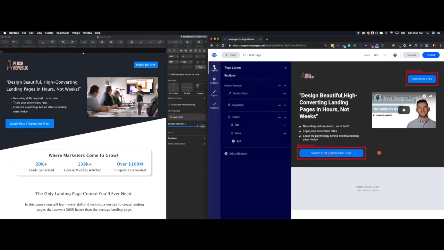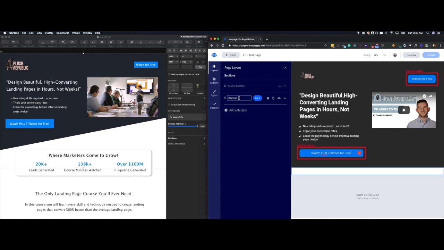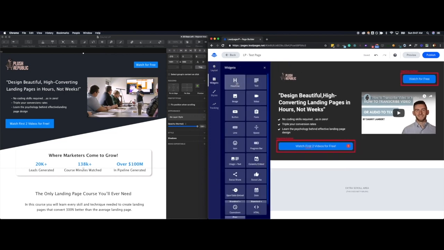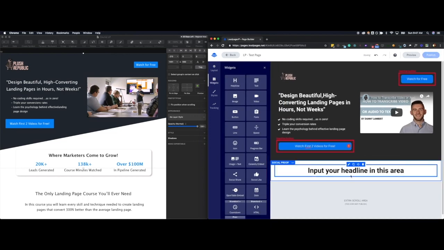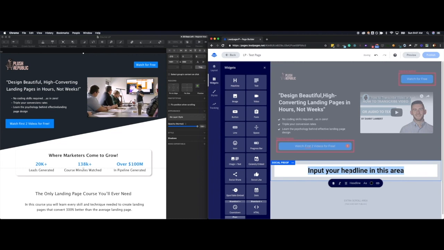So we'll hop back into layout. We've finished, for the most part, this header section. So now I want to add a new section, which we're going to call social proof. Go ahead and save that. And within social proof, I'm going to drop two things that I know we already need. We need that headline where it's going to say where marketers come to grow.